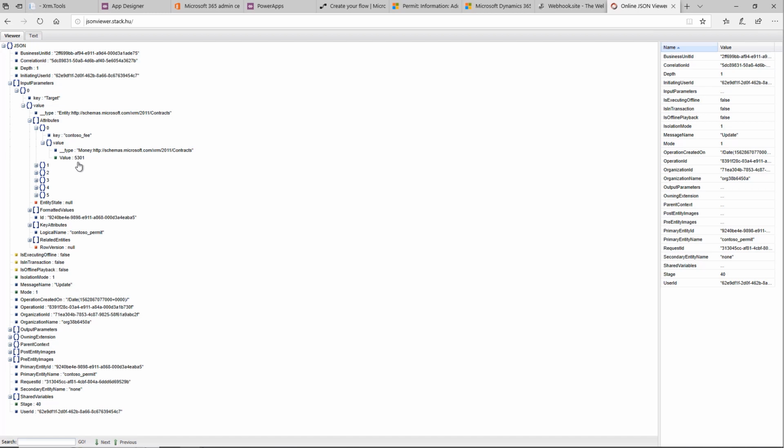Now you can also add pre-images and post-images. So pre-images allow you to get the values that it used to be. So like if this used to be $300 and it's now 5301, I would get both values in what got posted to my remote endpoint. So this is a great thing to be able to use for integration with other systems or to offload some processing from your CDS environment.